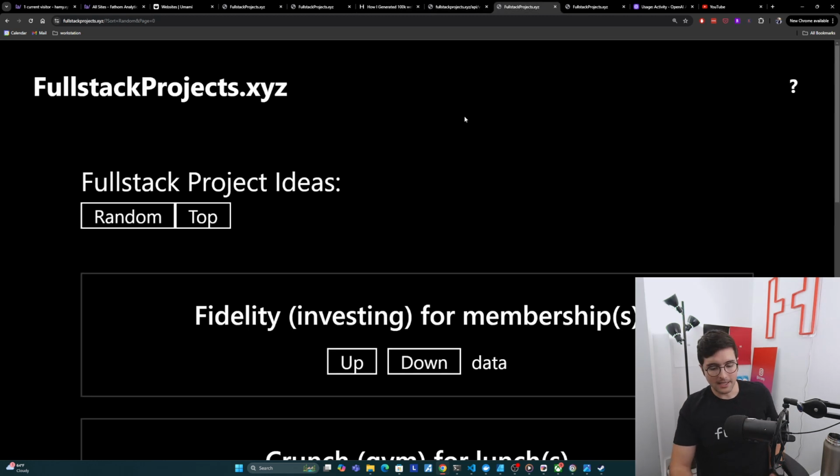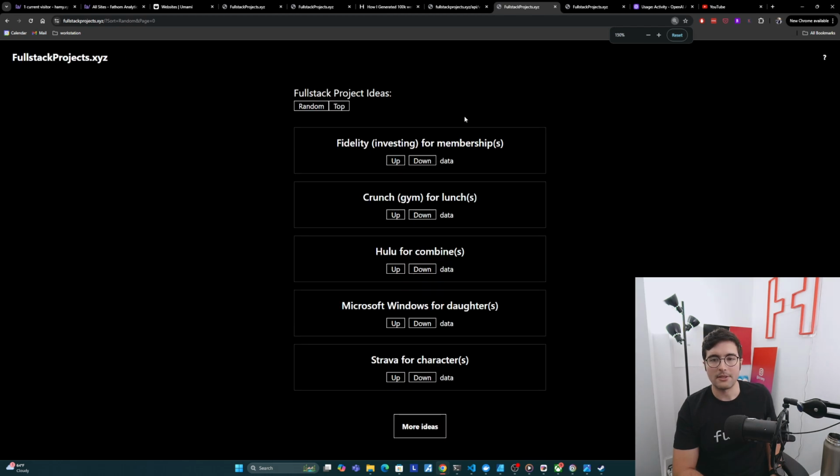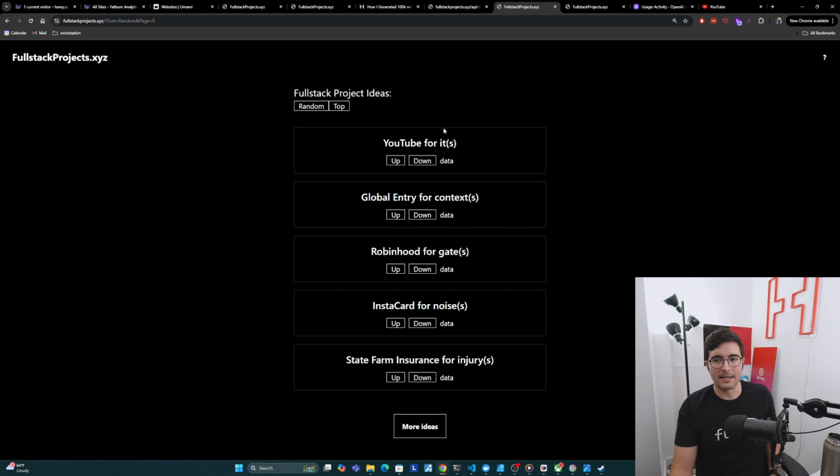And so let me show you what full stack projects looks like. And let me make it smaller. And basically it's just a bunch of ideas, right? So I'm in the random section and I'm just getting a bunch of ideas. And some of these are bad. It's like global entry for context. What is that? Robinhood for Gates. I don't know. You could figure that out, I guess. But it's really just random stuff.